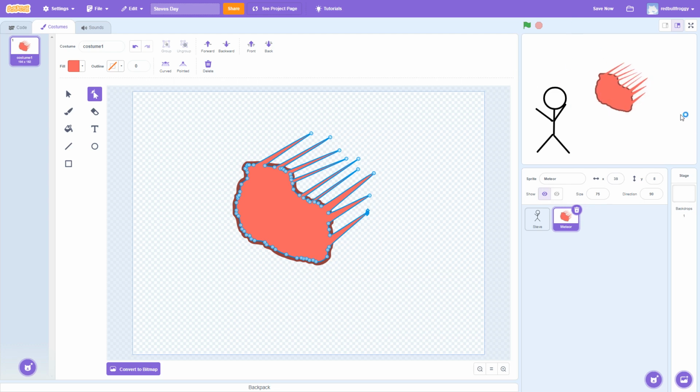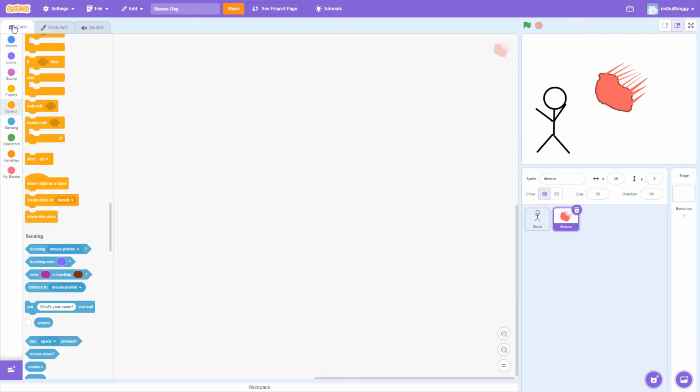Remember, I can move it around on the stage. It doesn't affect this at all. My meteor only needs one costume right now, so I'm going to let it go. I'm going to hit save now because that's a good thing to do. I'm going to go back to my code, and I'm going to look at my meteor.